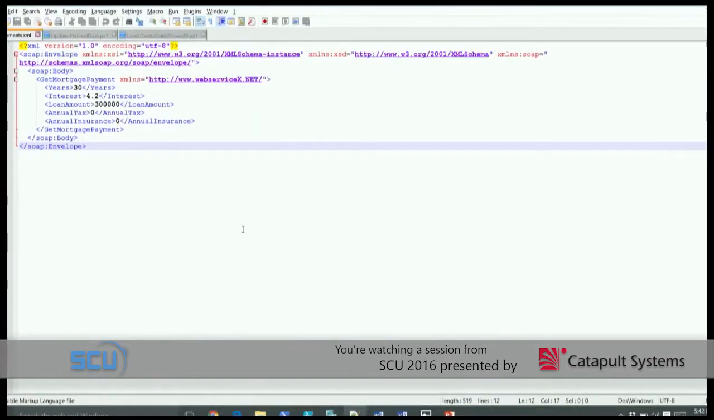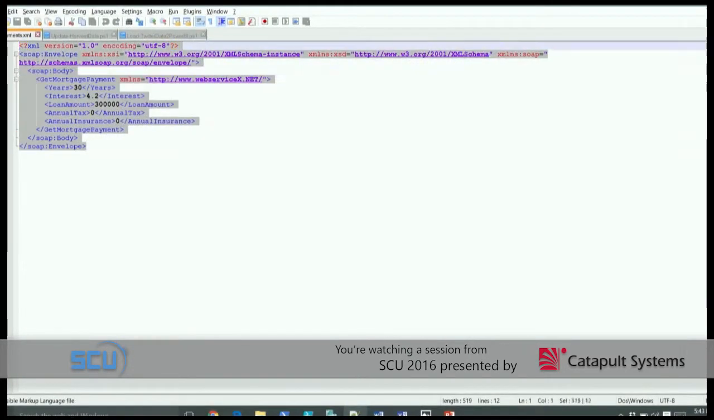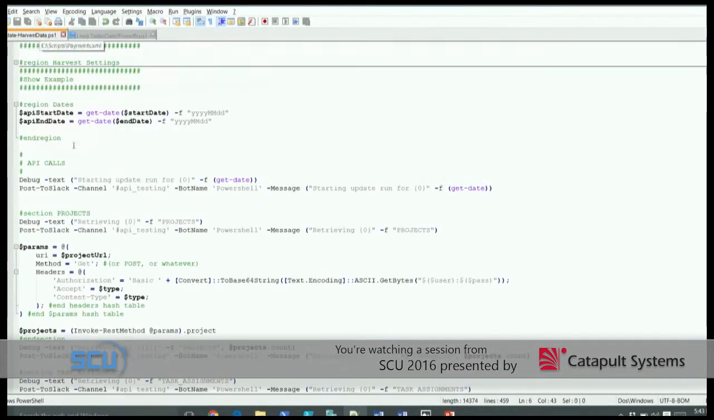So here's my XML file. Looks oddly like an XML file. It's structured in the respect that you see that we've got data types that are defined. We've got properties that are defined. Here I've got a term in years, interest, a loan amount, all those things that you would expect. And that's my XML itself. So let's go ahead and close that out.